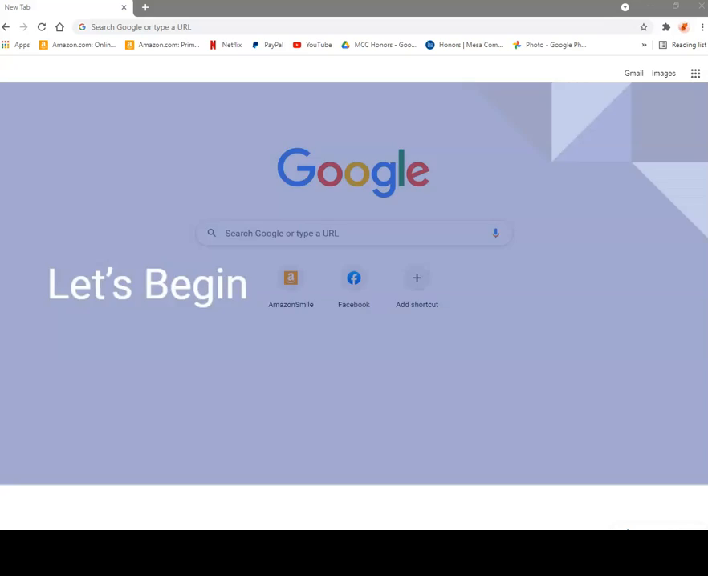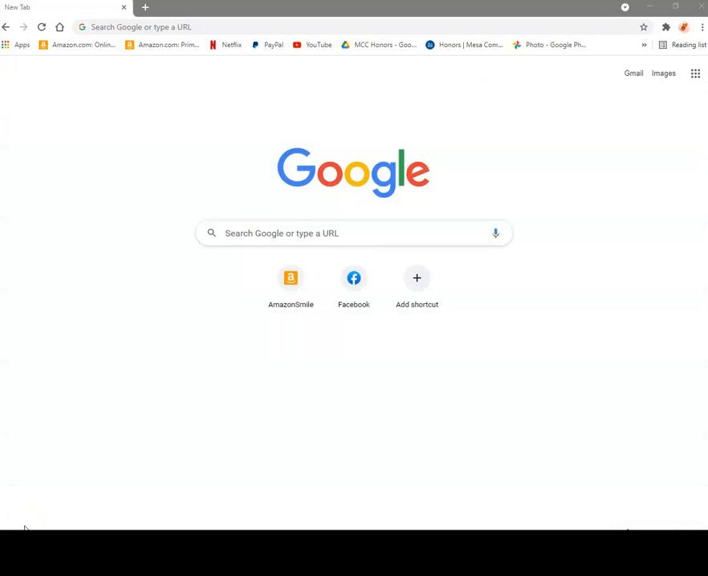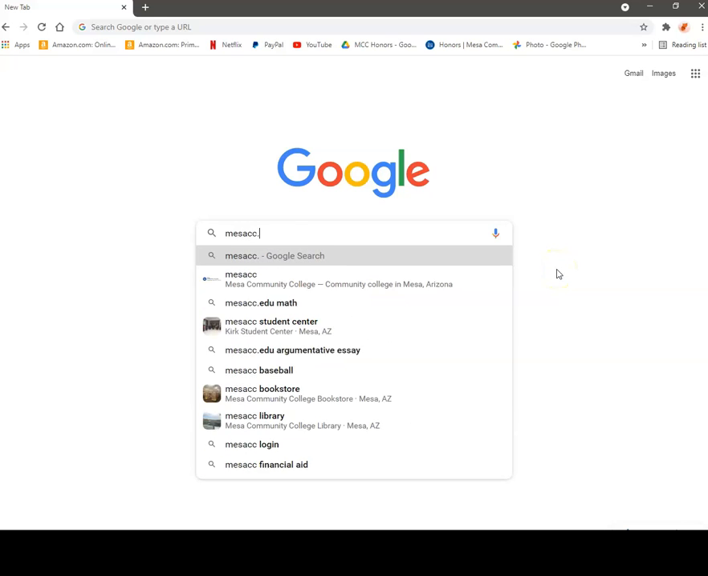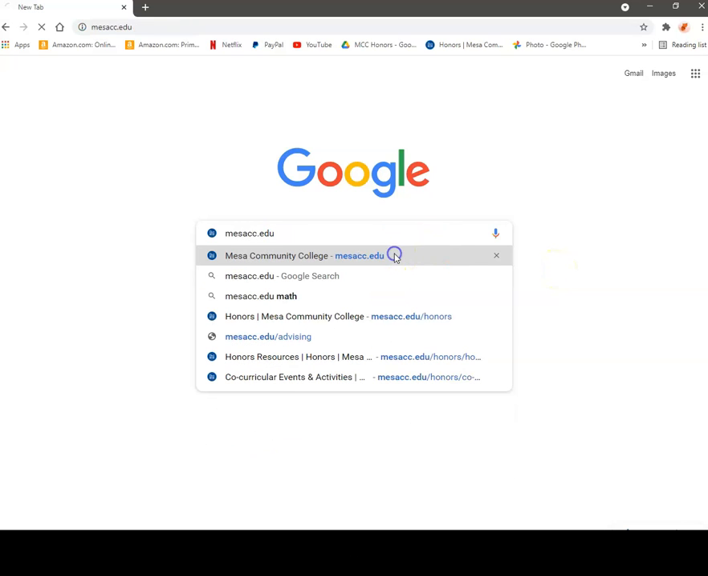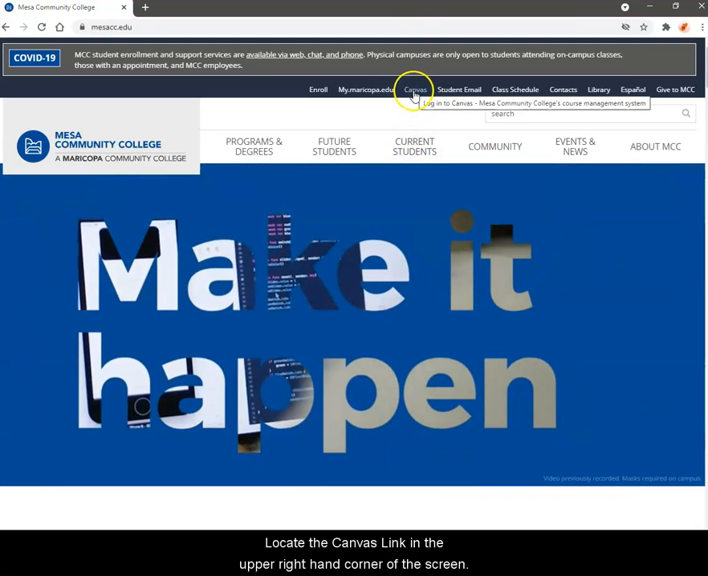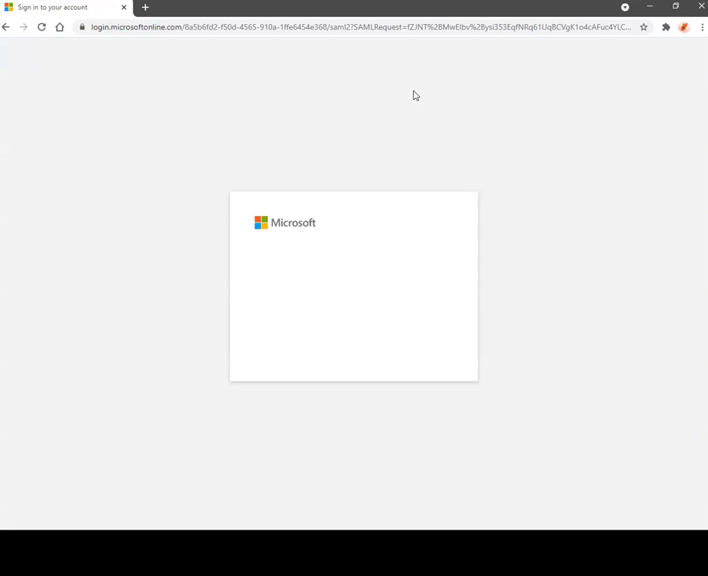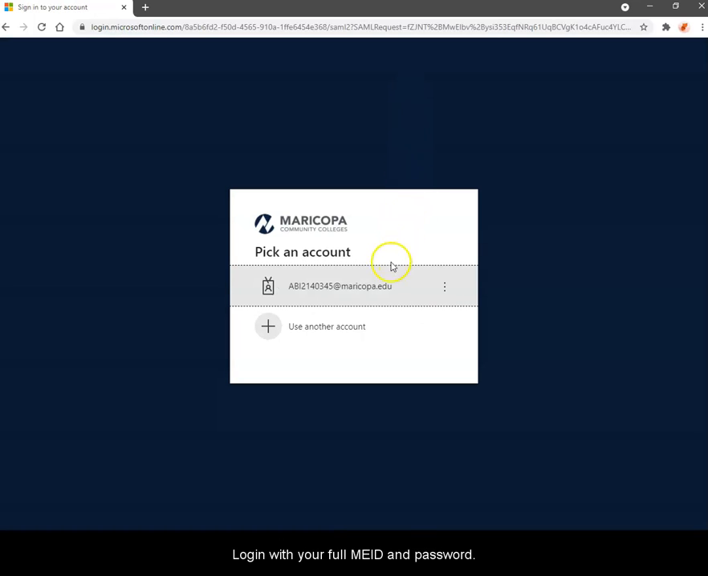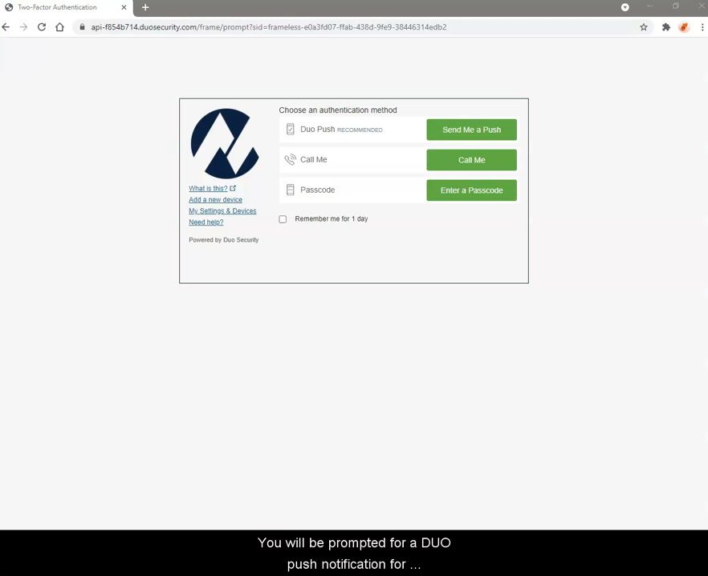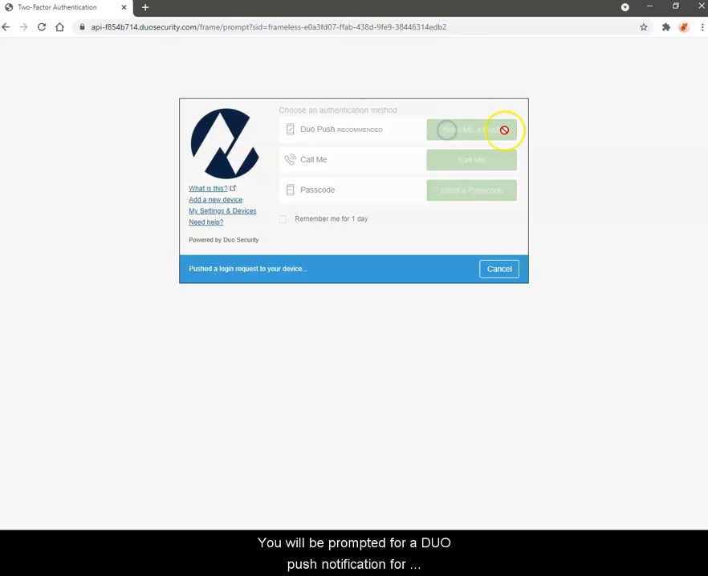Let's begin. Open your preferred web browser. Go to mesacc.edu. Locate the Canvas link in the upper right-hand corner of the screen. Log in with your full MEID and password. You will be prompted for a Duo push notification for authentication of login.